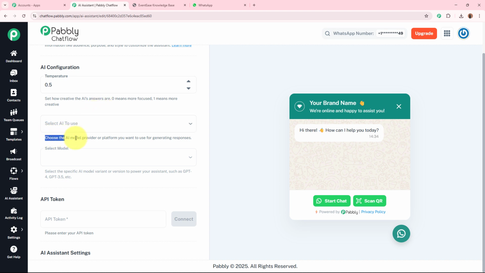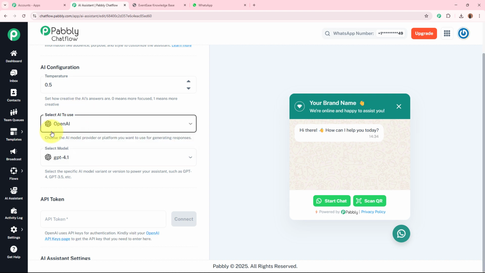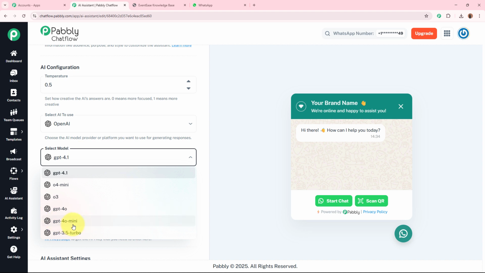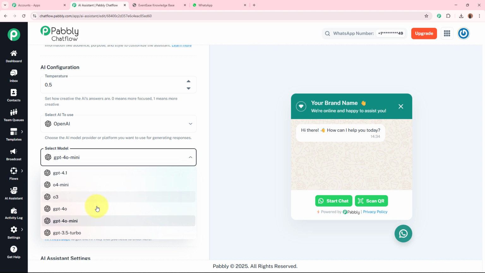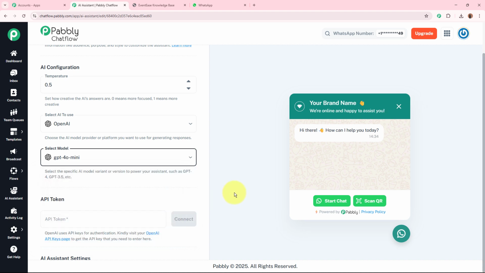After that, it is asking us to choose the AI model that is going to answer all our questions, the AI platform, for which I am going to select OpenAI from here. Then in OpenAI, there are multiple models. Which model do you want to use? I am going to use GPT-4o Mini as per my requirement. If you want to use any other AI model, you can definitely do that according to your requirement.